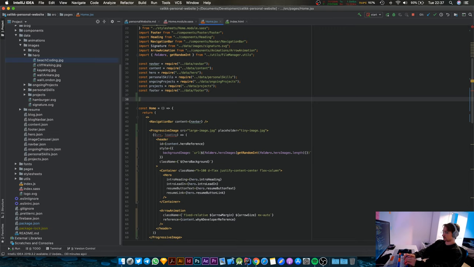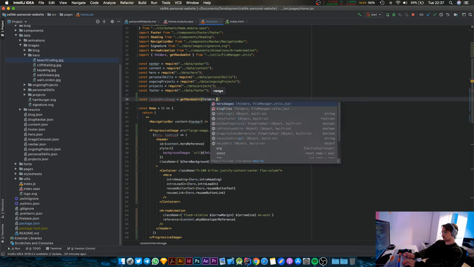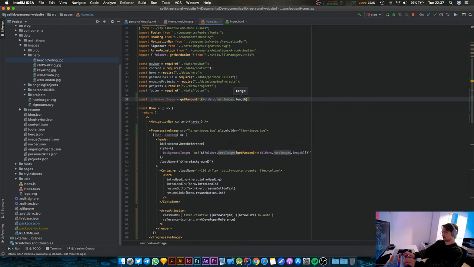But to do that, all right, let's do something like this. Constant random hero image equals random int folders dot hero images dot length. Let's call this number random hero image number. Okay, and now we can replace it with that.